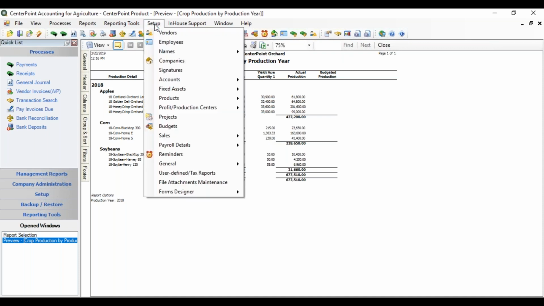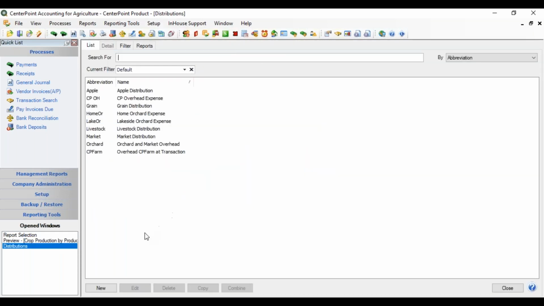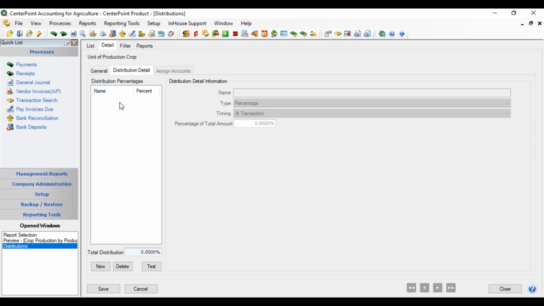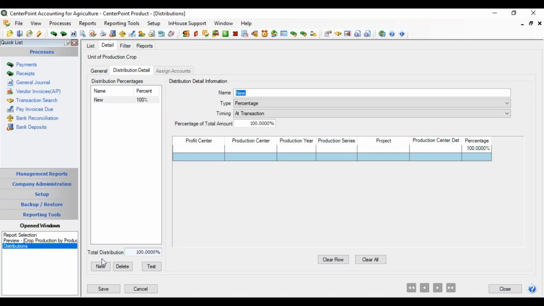So we're going to go up to Setup, Accounts, and Distributions, and we're going to create a distribution for the unit of crop production. So we're going to click New, and we're just going to call this unit PRO, unit of production, crop. And we could put it in a description if we wanted to, and then we're going to go to distribution detail. So we're going to click New to make our first portion in our distribution.